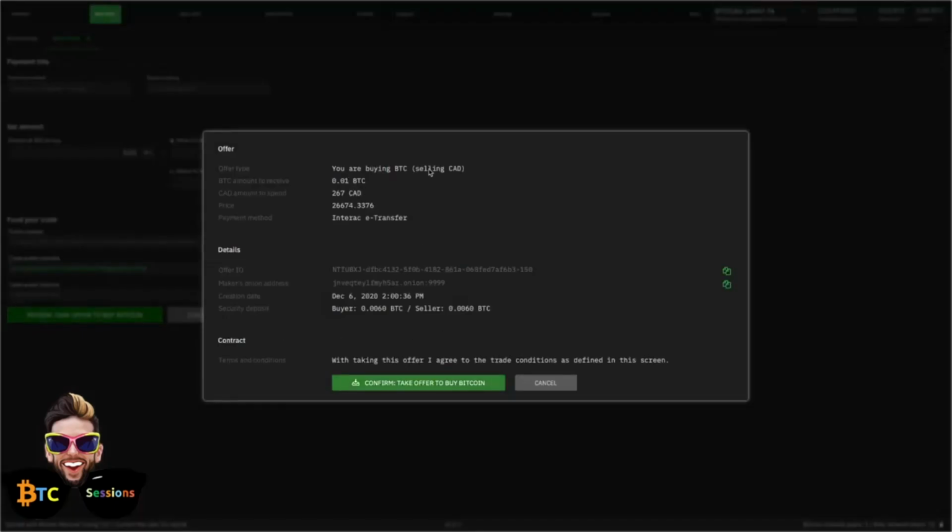You're buying Bitcoin, selling Canadian dollars. You're going to receive 0.01 Bitcoin. You're going to spend $267. The price per Bitcoin with that is 26,674 Canadian. The payment method is Interac e-transfer. Okay. Now it gives me some information on the offer ID. All of that information is here.